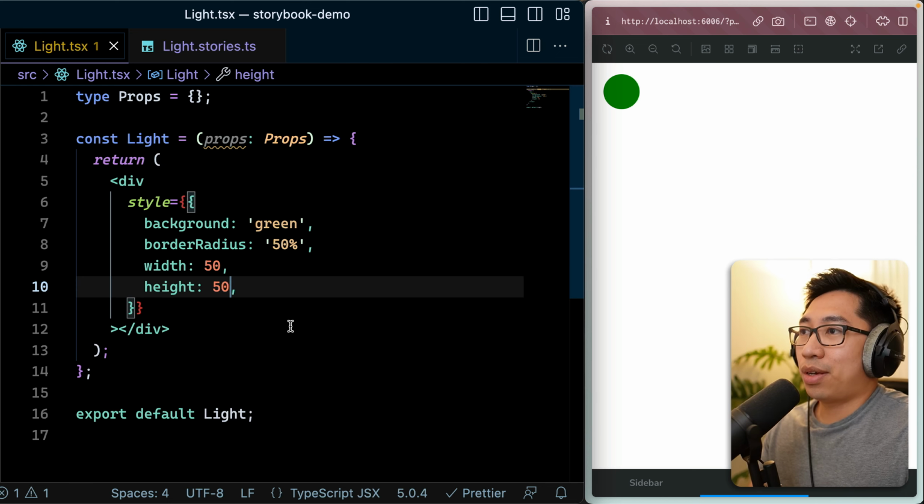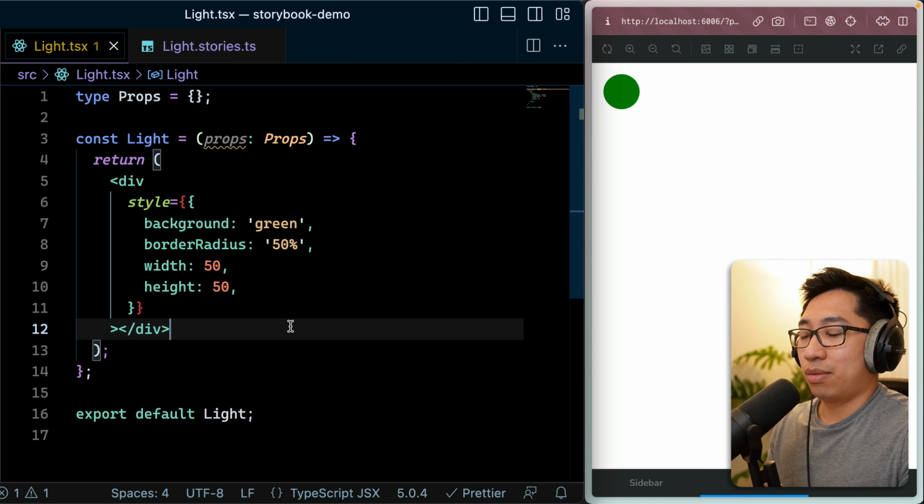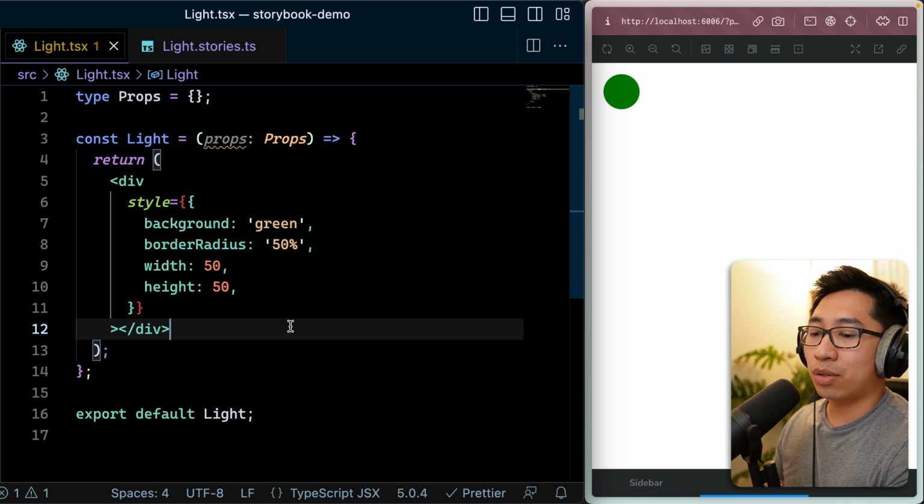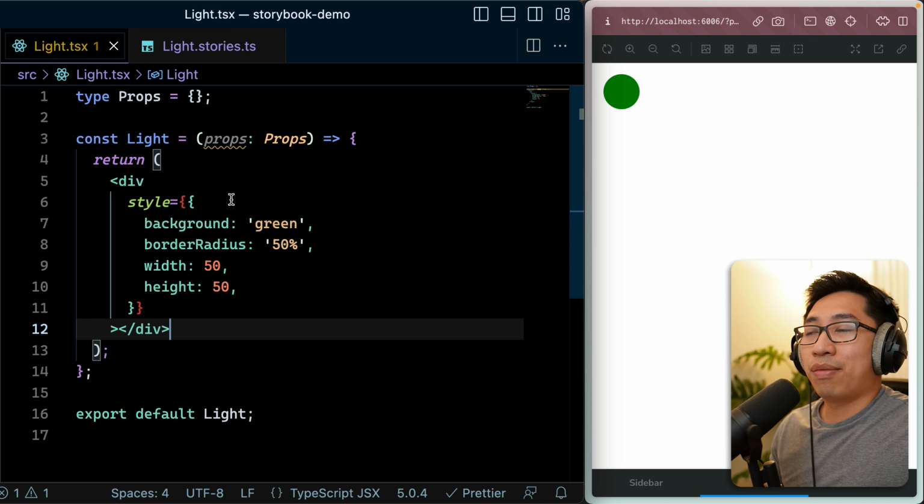Because there's really nothing in there. So we've got a green circle, pretty simple. So we're talking about building a traffic light. So this component has effectively 3 different states because it has 3 different variants.